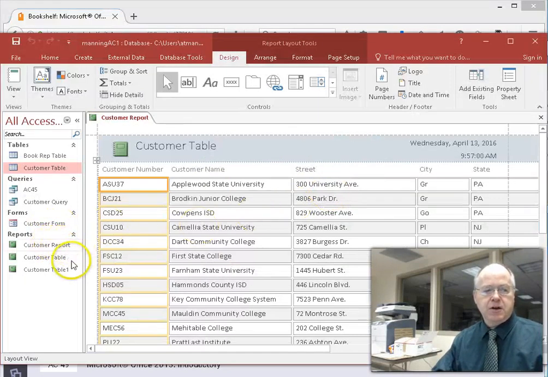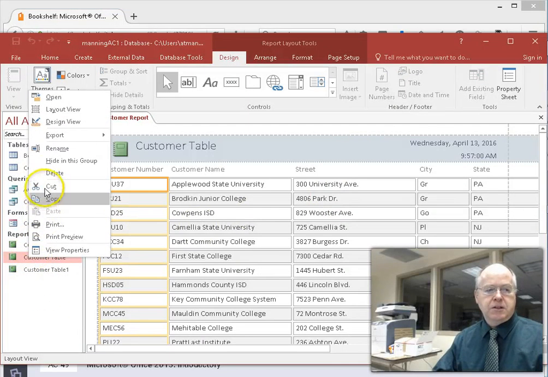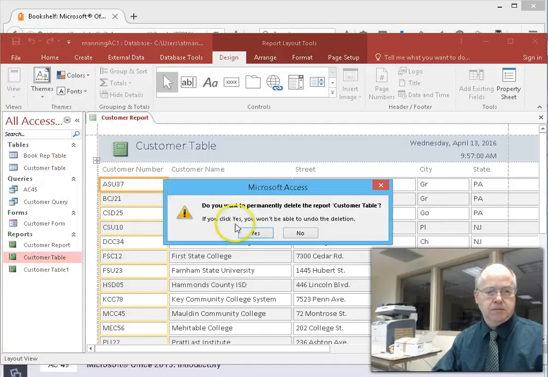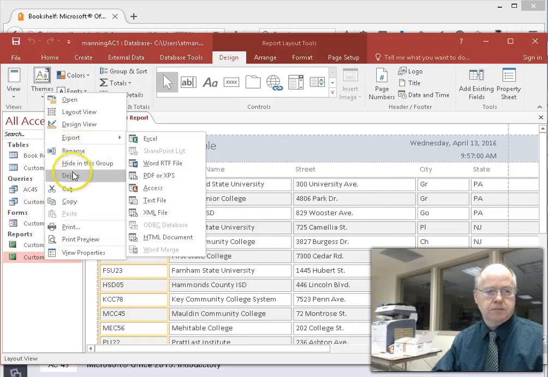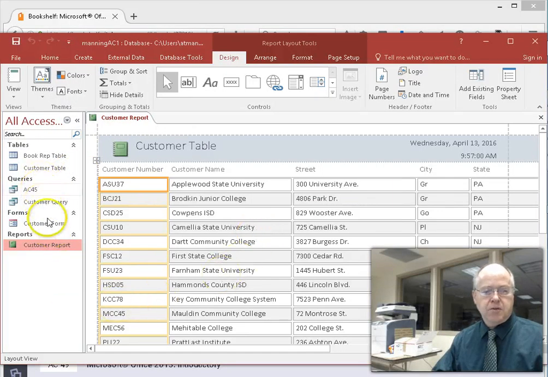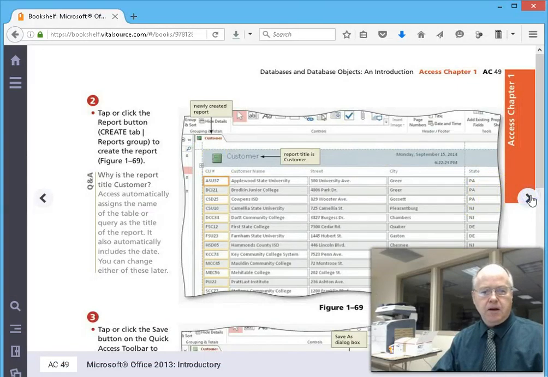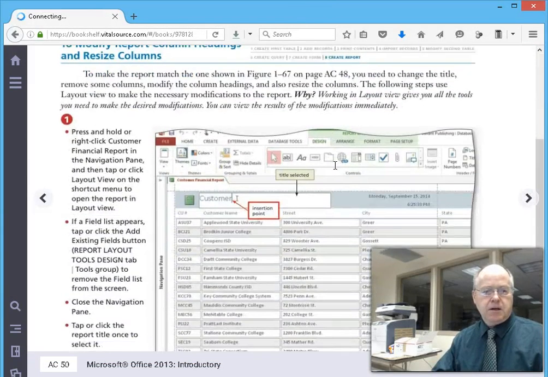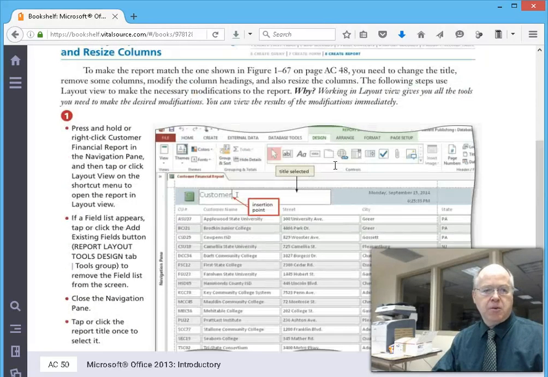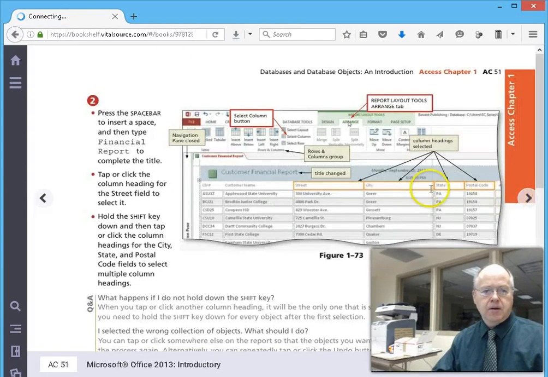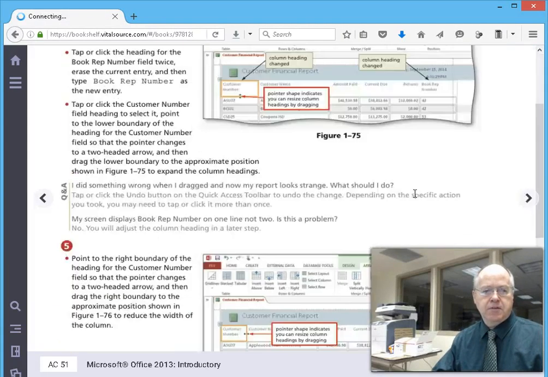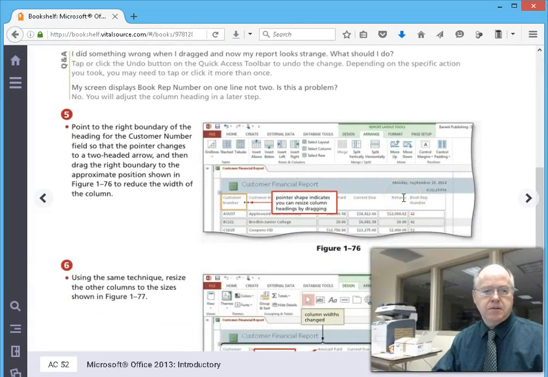And I've got lots of reports in there. I can get rid of these other ones by right-clicking, deleting. Because I don't want too many things hanging around there. I can do lots of practice things, but clean up the ones that you don't want in there. And I think with this, we can do some modifications to our report. There it has the customer. We can edit that. We can adjust our column widths. And we can delete columns.